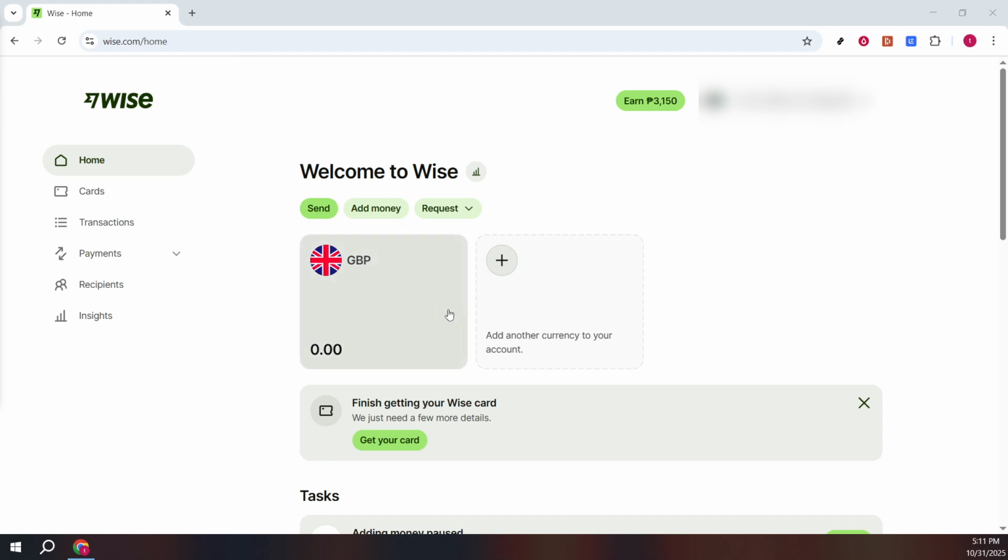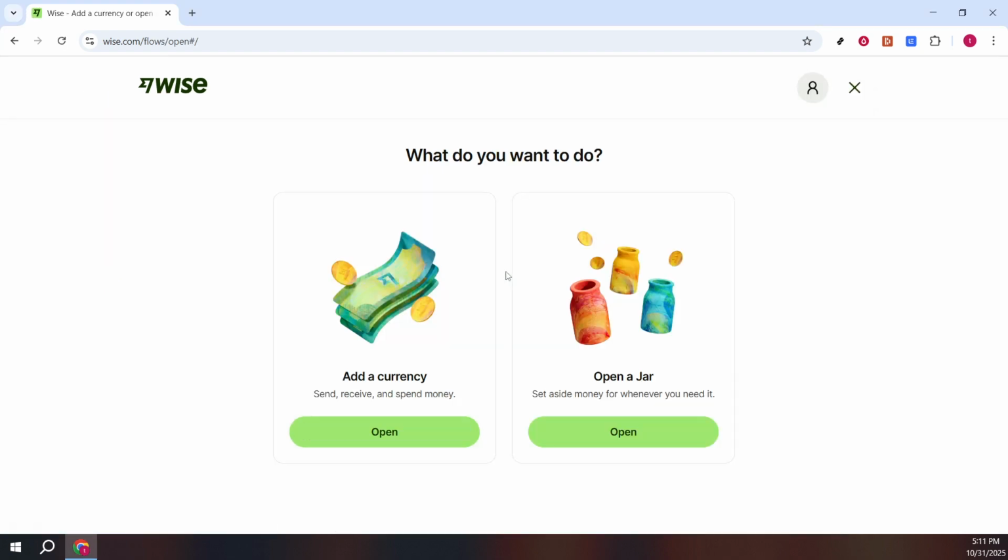To add another currency, simply click on the plus sign. This is your gateway to expanding the types of currencies you can hold in your account. Now, go ahead and add a currency. You'll see a prompt that allows you to select from the options available.